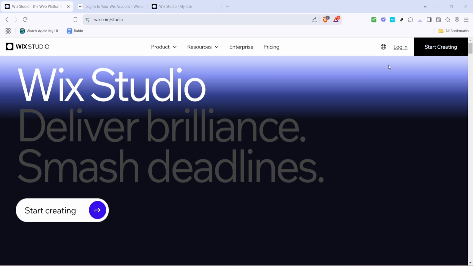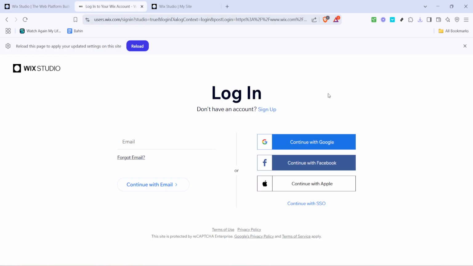Once you've acquainted yourself with the homepage, locate the Login button. It's usually situated at the top right corner of the screen. By clicking on this, you'll be prompted to enter your login credentials. If you haven't already signed into your Wix account, this is a step you'll need to complete before proceeding.